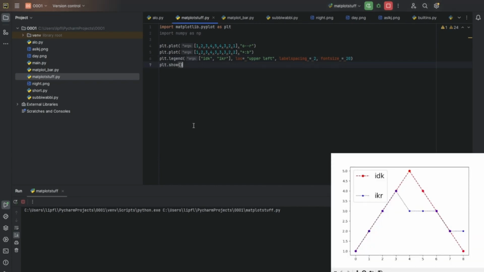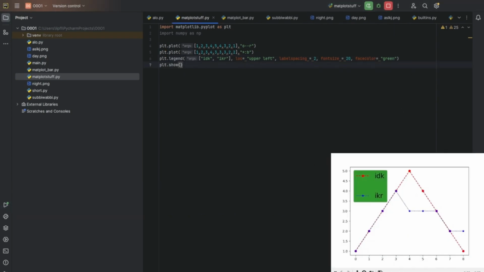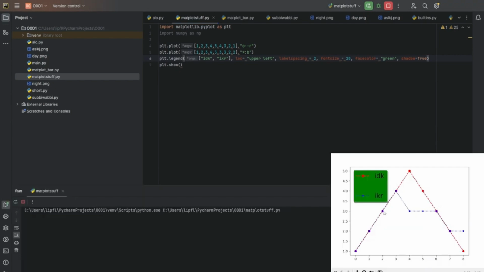So this happens. You can change the face color. It just means the color of the background of our legend. Let's do it to green. I just wanted to type white because I'm kind of sleepy. You can add a shadow. Shadow equals true. Like this. Now you can see a little shadow, just for a stylish reason, I guess.